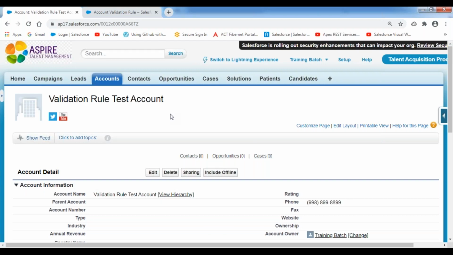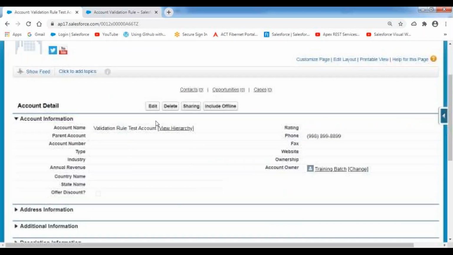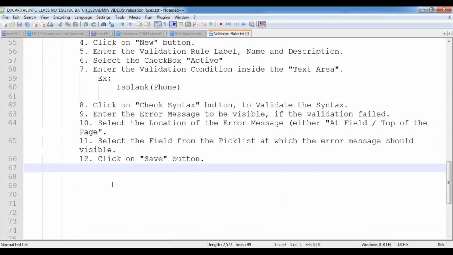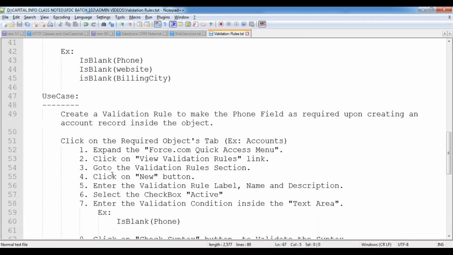Okay, but the difference is by using triggers we can implement complex validations also. Basic validations we can do by using validation rules. Complex validations we can go with the triggers. Okay, now this is the way we are going to be creating the validation rule right now.